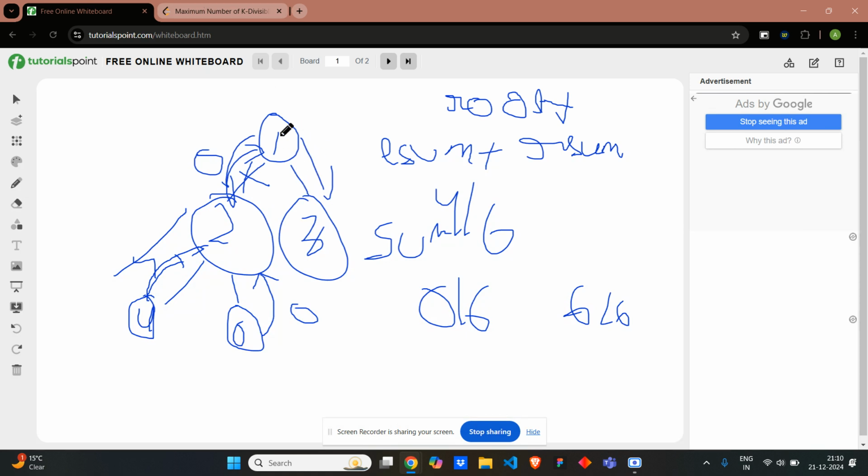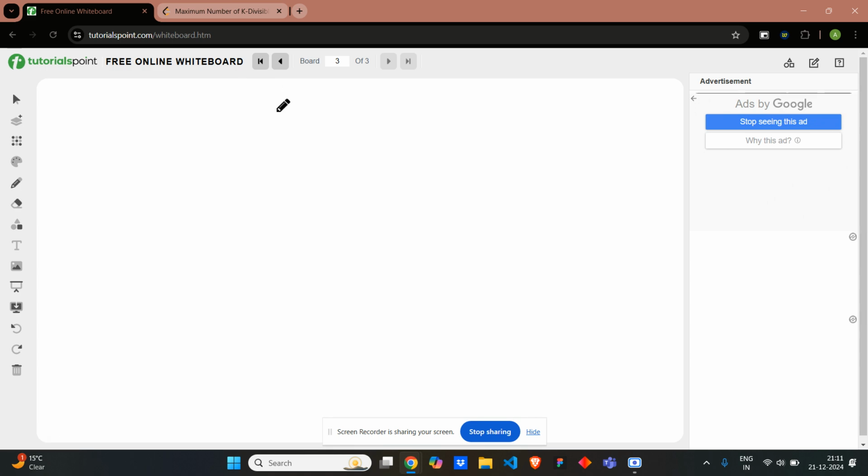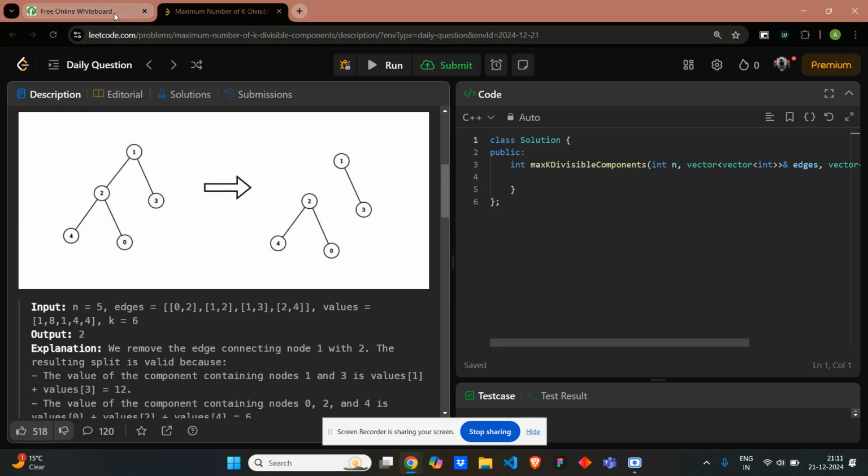Okay, so values 1 plus 3 is 8. The values array is given to us, so that's not a matter. What our basic idea would be is something like this. Let's make the tree once again, like it's node 1, 2, 3, 4, 0.